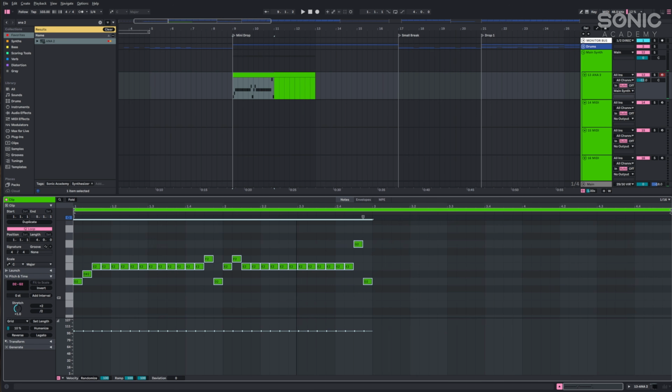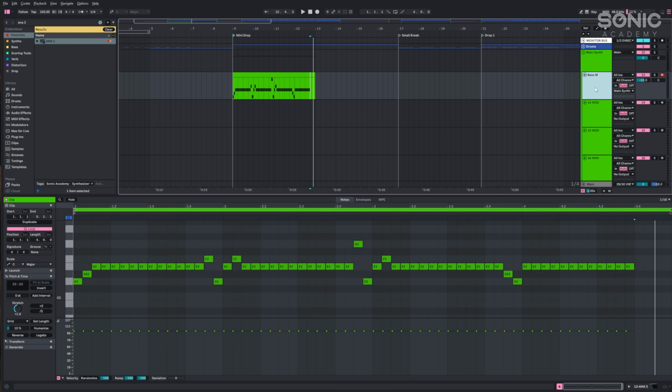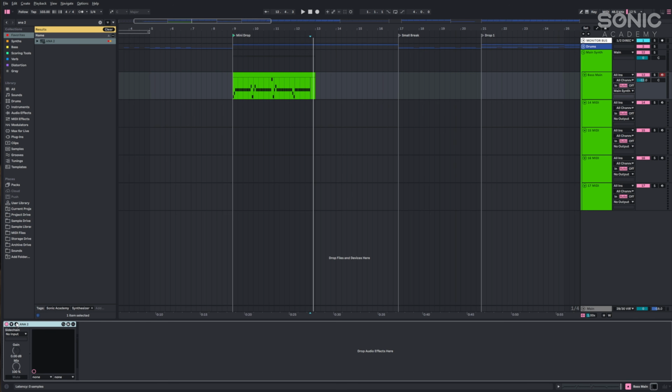Grab all that and we will duplicate it. Get rid of those last two. Cool, let's call this bass main, and we will flip back over here and open up Anna.